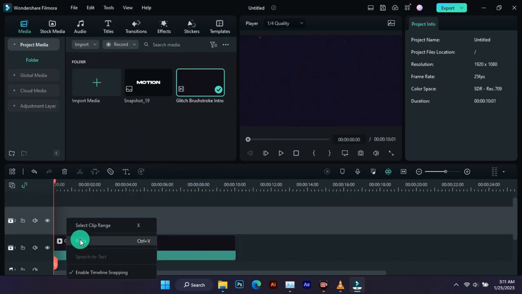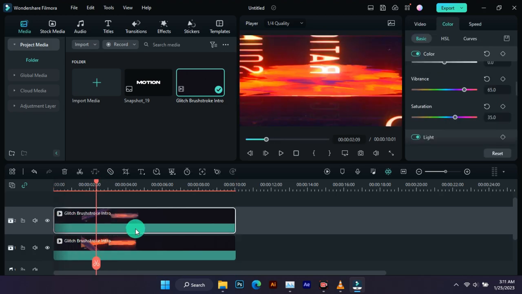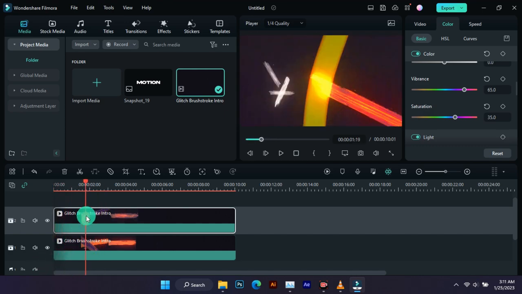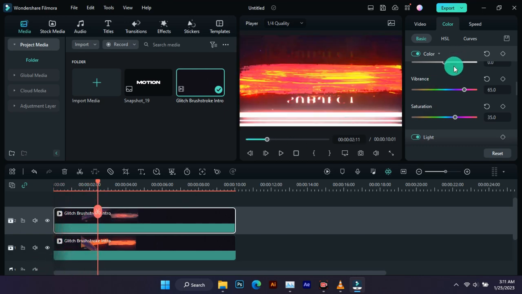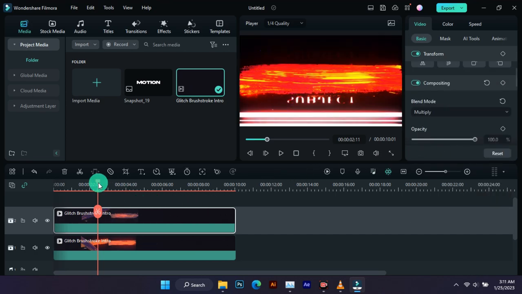Now this layer has to be duplicated. Then the blend mode has to be multiply.